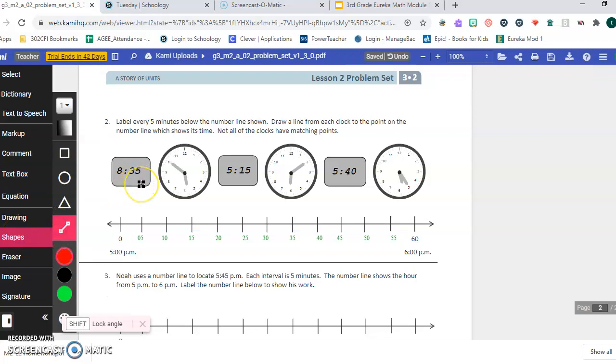Okay, so now I'm going to use my line tool in the shapes feature here. I'm going to find 8:35. 8:35 is not on this line because this is between 5 o'clock and 6 o'clock. So 8:35 will not be here. So this time here, I'm looking at the hour hand first. It's not to the 6 yet, it's just past the 5, so it's 5:50. So I'm going to take my line tool and mark from this clock all the way over here to 5:50.